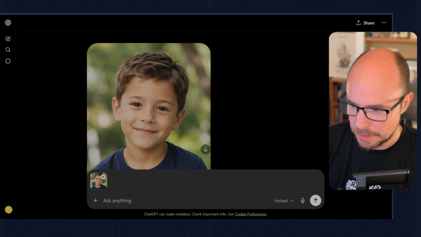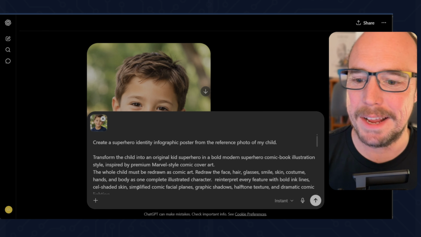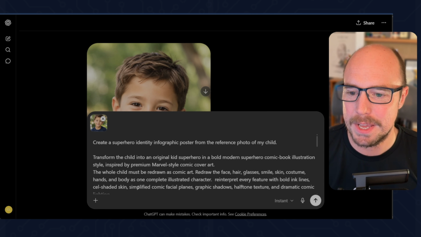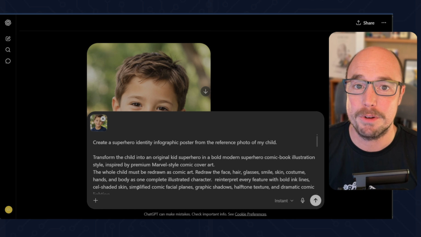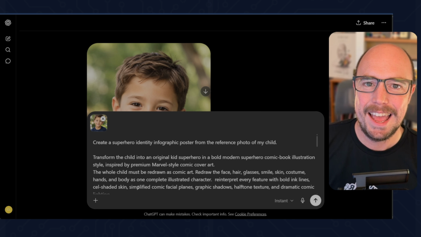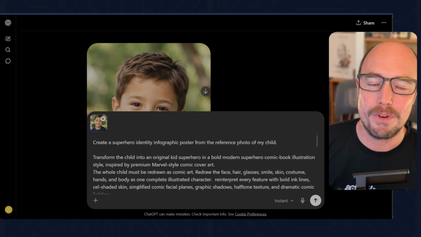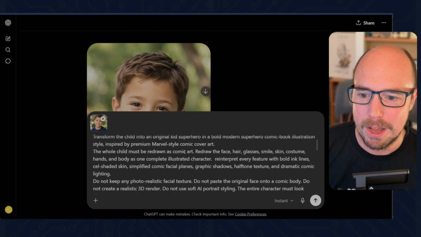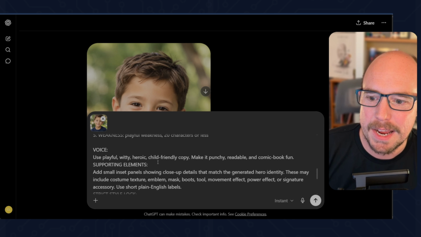And what we're going to do is we're going to take this prompt, and I will put this prompt down in the description. It's a little bit lengthy, but it just helps capture the essence of what we're trying to do. Basically, we're taking a photo of the example child here, but you upload one of your own to use. And we're going to have ChatGPT Image 2 first turn them into a superhero, and then create an infographic poster. You can tweak this prompt to your heart's content as to exactly what you want it to do. I kept this particular prompt relatively vague and generic.